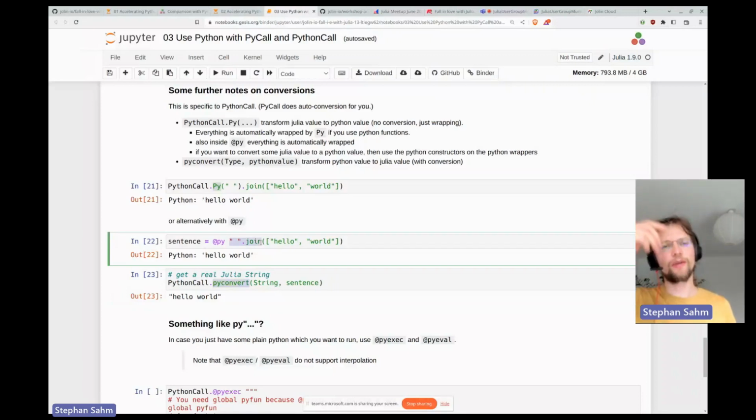So either with the PyString above or with this Py macro, you really get an almost Pythonic feeling. There may be some edge cases, but for the majority of cases, the Julia syntax is so near to the Python syntax that you're relatively quickly familiar.